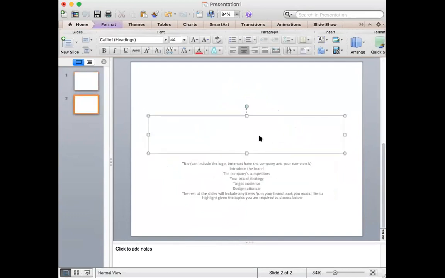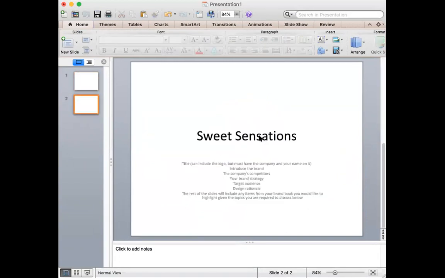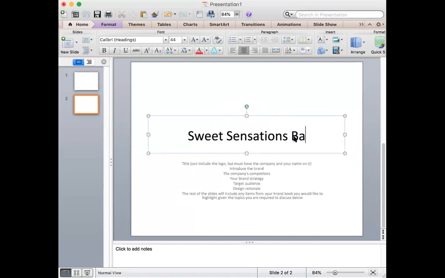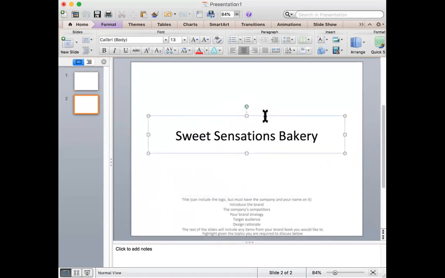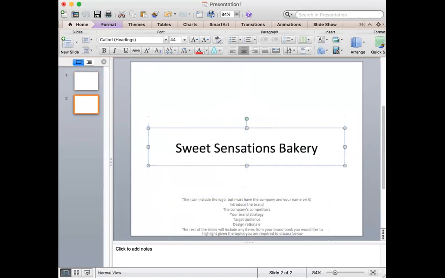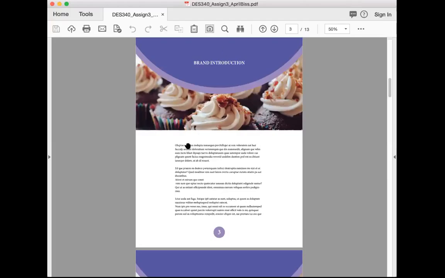So then when this page comes about, Sweet Sensations Bakery, you could just have the name or just the logo itself, and that would be the introduction to the brand. Then in your notes, that's when I would go back to your brand book, grab your brand introduction information and put it in your notes for that page. So when you're talking out loud, you have something to read off of.